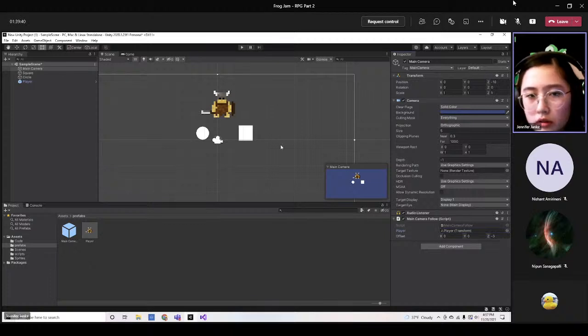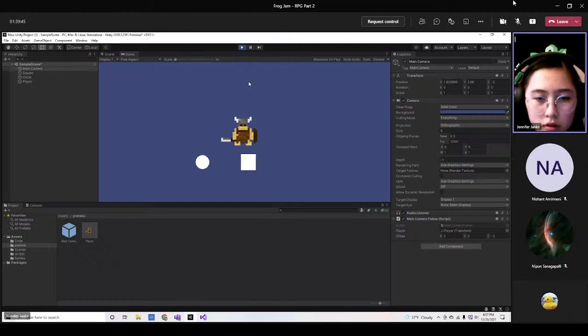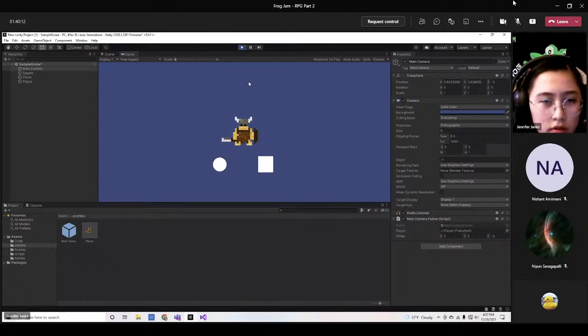Now I should be able to do it. As you can see, I'm moving my arrow keys around and the main camera is following it. You can see that I'm moving right, left, up, and down, and the camera is following. So that's it.